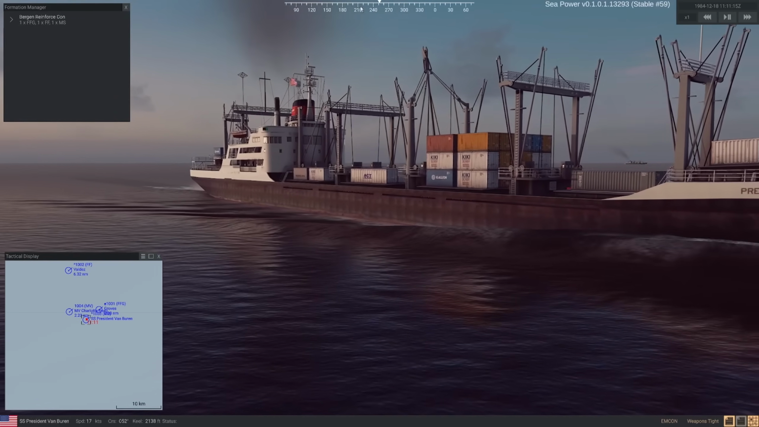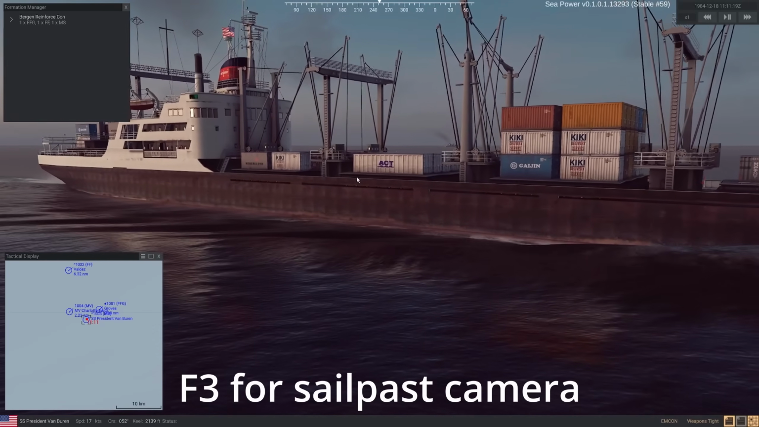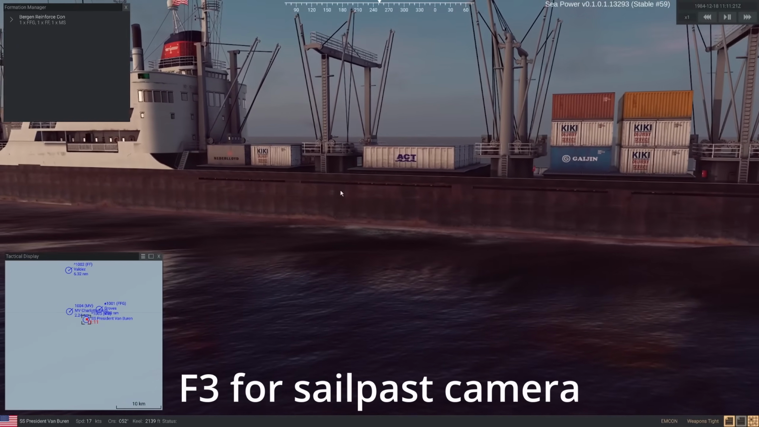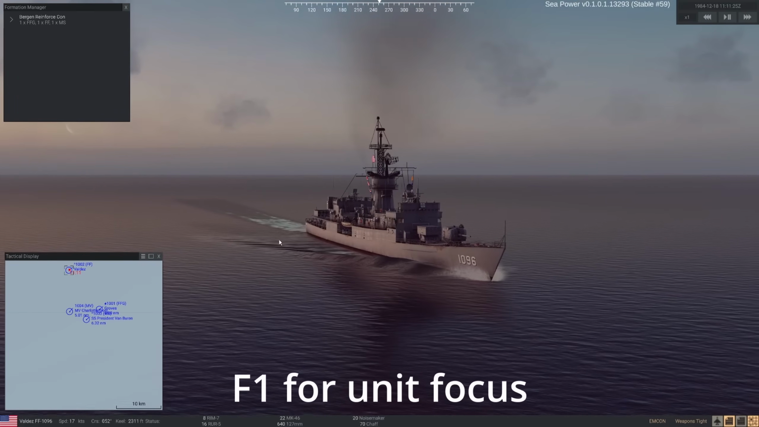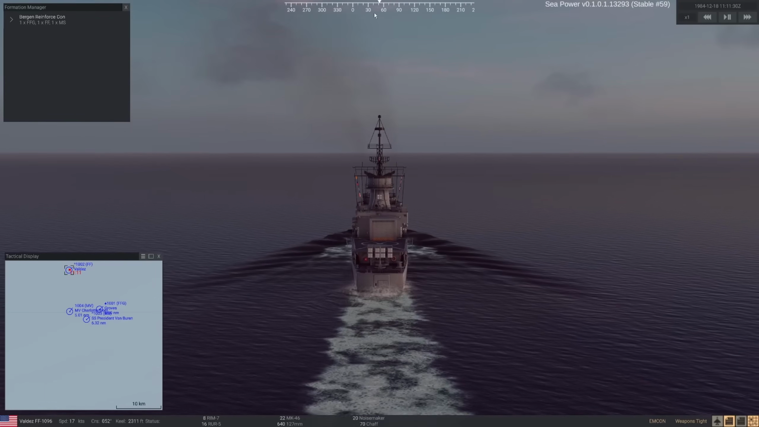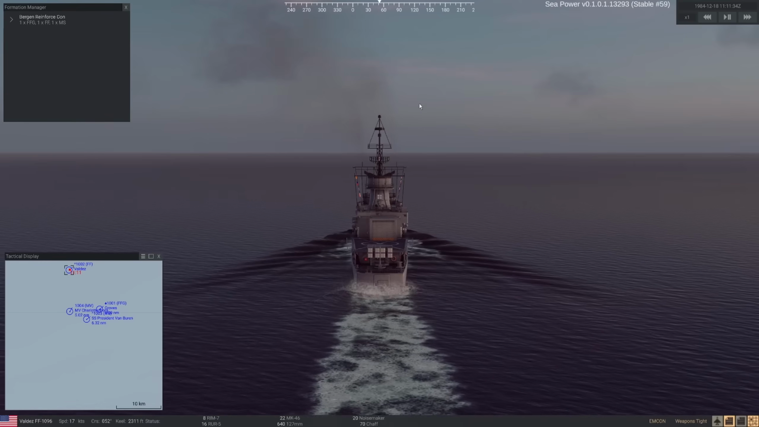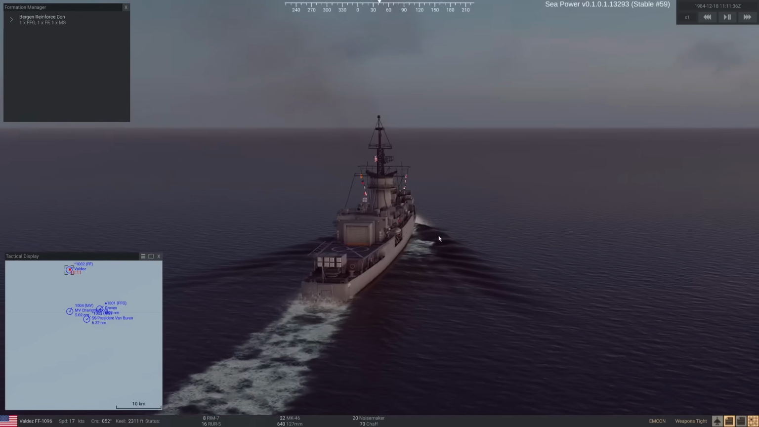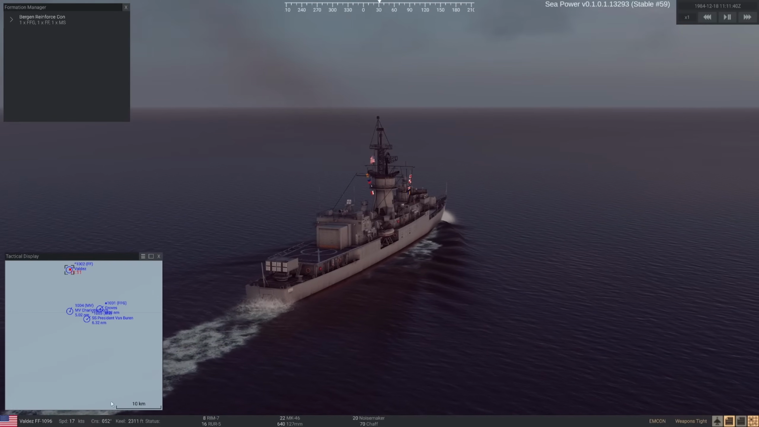Next, in the middle of the screen we have the compass. You can see that this ship is just sailing past, but that's because I have the sail past camera on. You can do that by pressing F3. If you press F1, you just follow the ship. In this case, I'm going to put it behind the ship, and you can see that we're on a course of about 0.55 or something like that. So this is the direction of your ship. You can also see that down here on the bottom left-hand side of the screen.